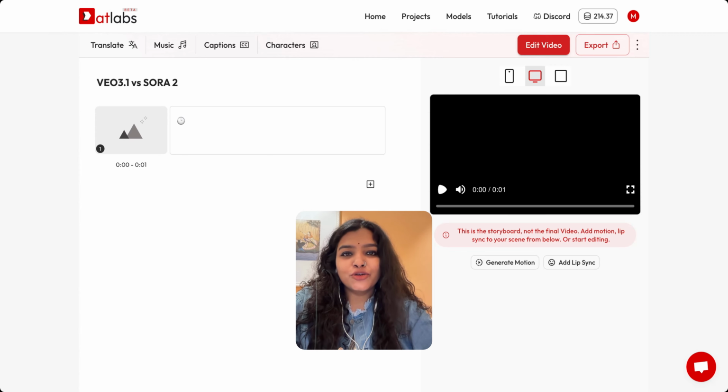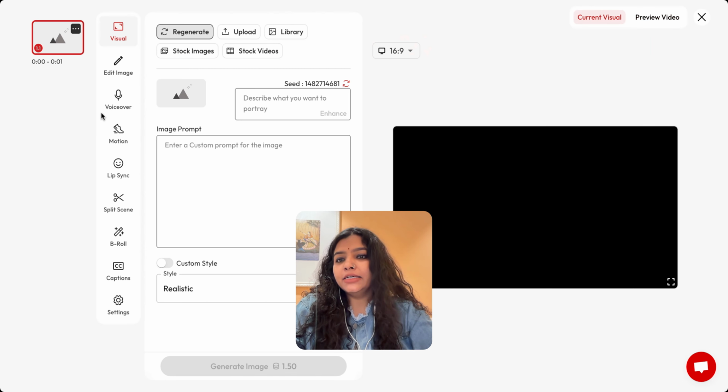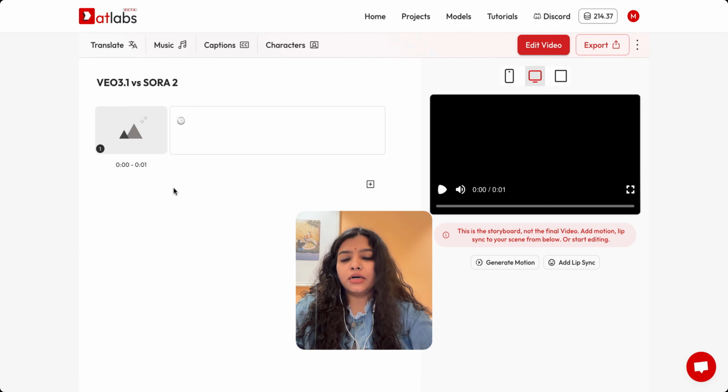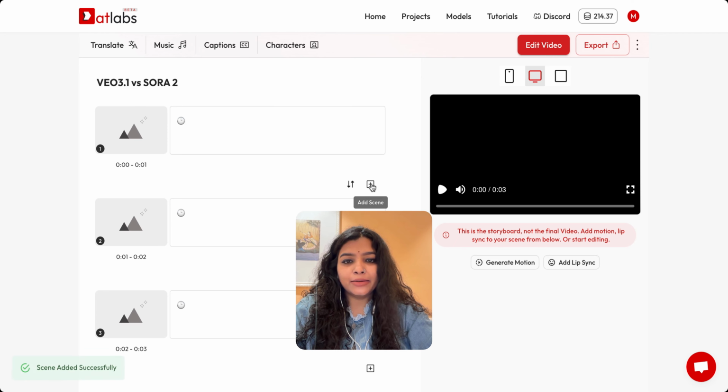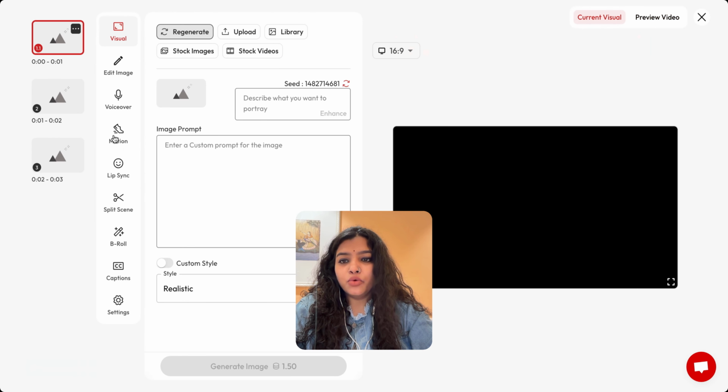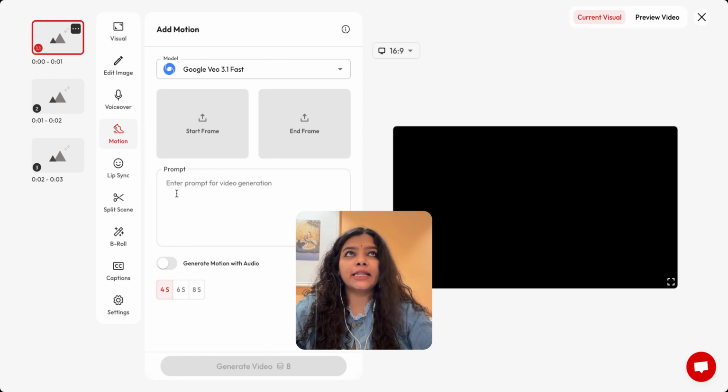wow factor. So, as you can see, we have signed up or logged into the AtLabs account, and I have generated this using the story start from scratch. All we have to do is add frames. We'll just add multiple frames. Once you click here, you will see that the motion option appears. So you can directly create a motion from text.